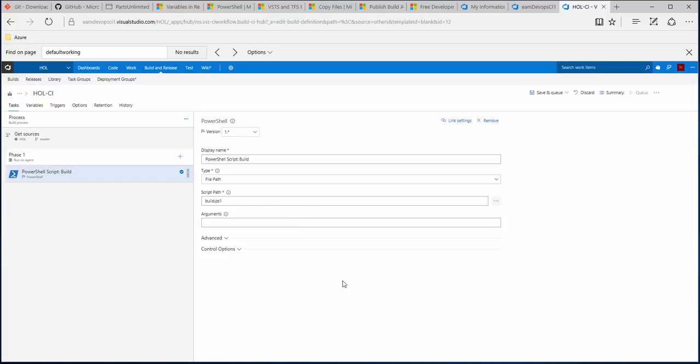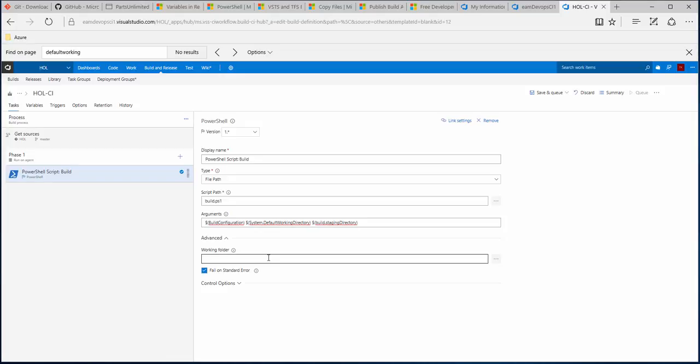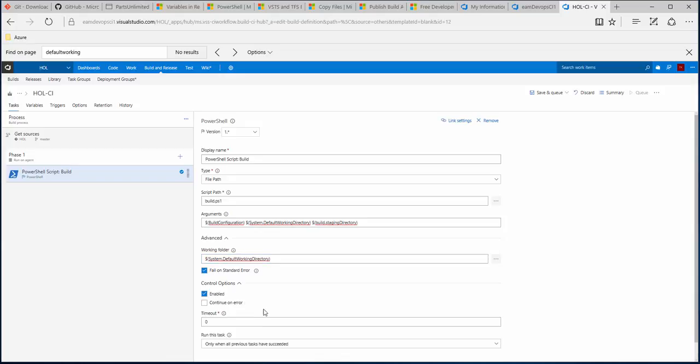That's a PowerShell script which is going to perform various tasks using the .NET client. We need to feed some arguments, parameter values, in here, and we'll use variable definitions to do that. Just be careful when you're putting these variable definitions in that you do have a space between them, otherwise you might get errors when the build actually runs. Then under Advanced, we also need to specify a working directory, and again we'll use one of the default variable values. And under Control Options, we need to make sure we just have the Enabled checkbox checked.